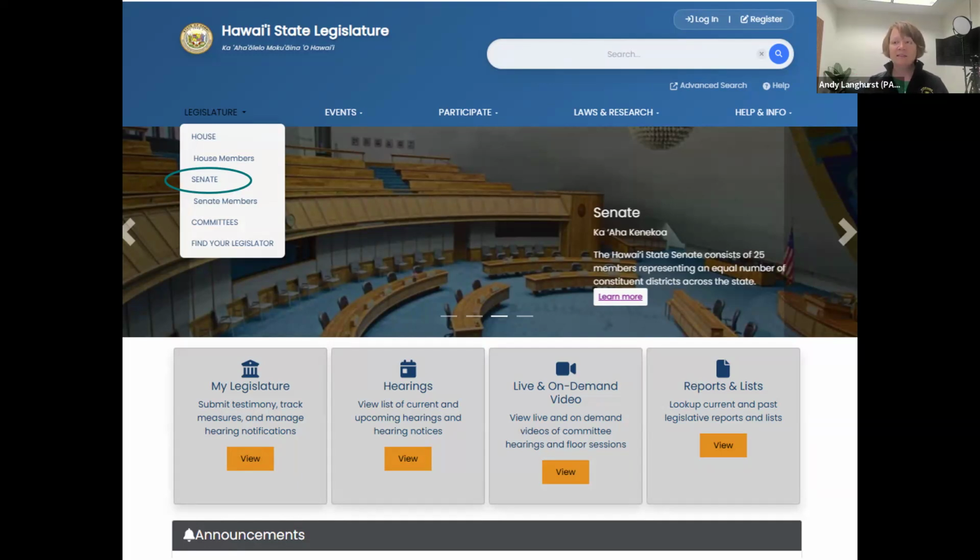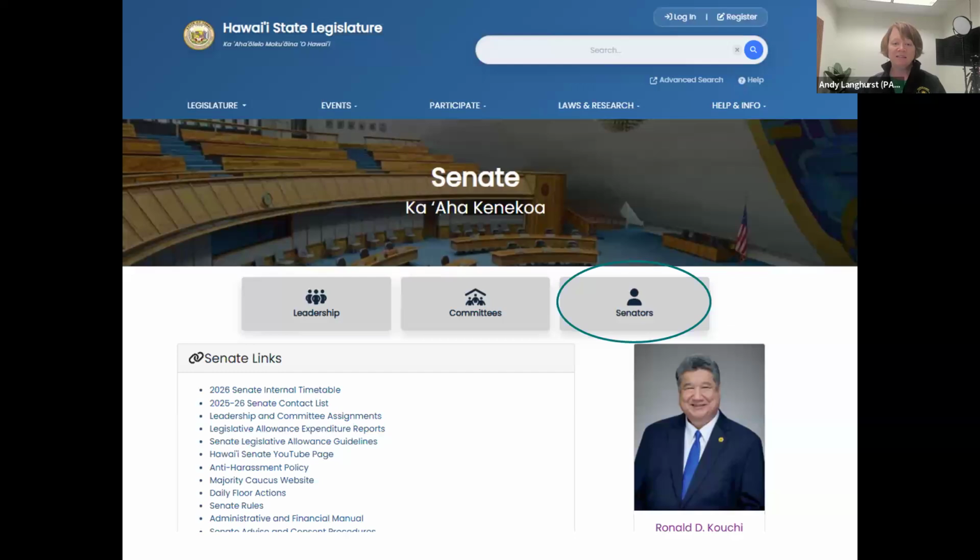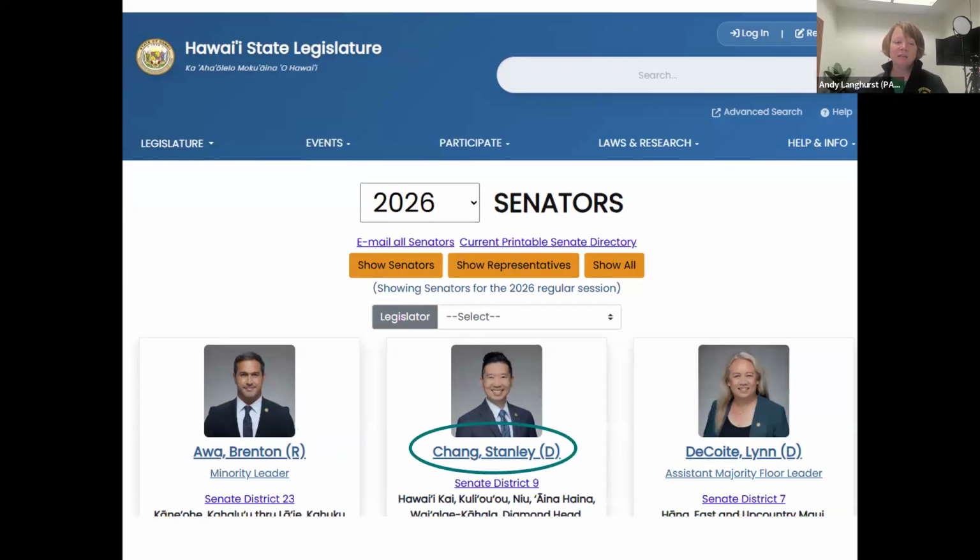If I was to click on Senate, it would take me to the Senate page. From there, I could click on leadership or committees, or in this case, senators. From this page, you can get to the individual pages for each senator. You'll see the orange buttons just above. You could also go to the representatives page or see all the legislators at once if you clicked on Show All. Or you can use the drop-down menu with the year if you want to see who were the senators in 2025 or even farther back.